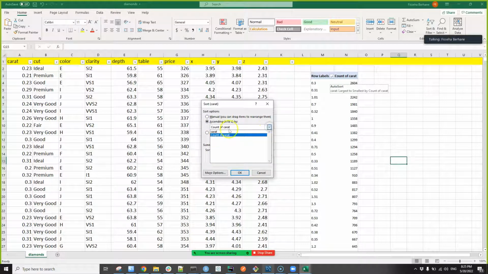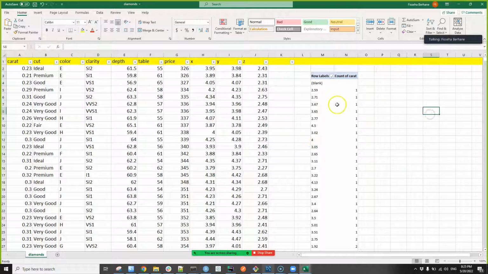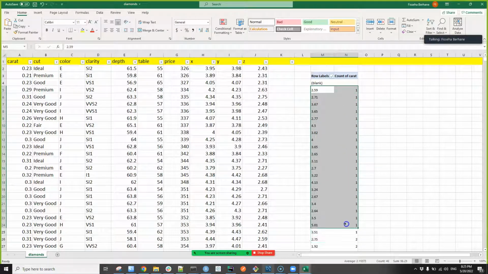So if I sort it in ascending order, you see all of these carat values have one record up to here. So we saw how we can do it in Excel. Now let's see how we can do it with SQL.